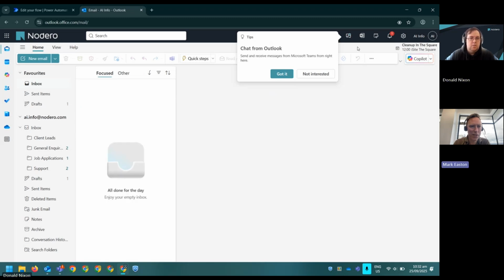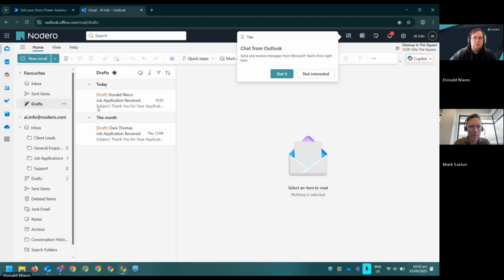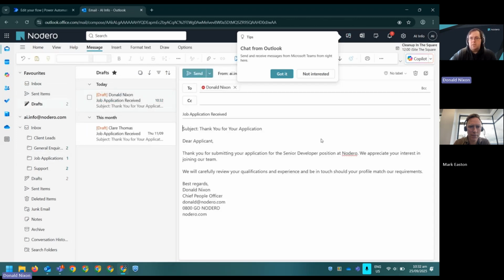Okay. Oh, it's gone. Job applications and a second item in drafts. So there's the email. And it says here, thank you for your application. AI has lovingly added a subject line, so we'll need to adjust the prompt to fix that. But nice. That has correctly given us a nice professional email that we would be happy to just grab.